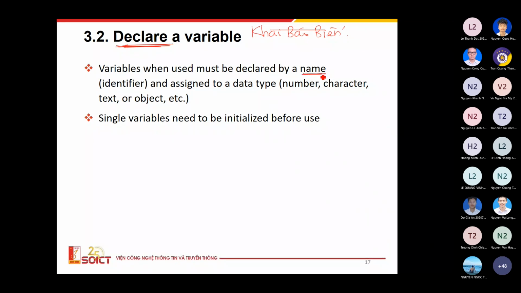Firstly, you provide a name and you assign it a data type. That means this box will be used to store number, character, or text, for example. Okay, so for every single variable, you have to initialize before use. That means after declaring the variable, you will assign a value to this variable, and the first time you assign it is called initialize.